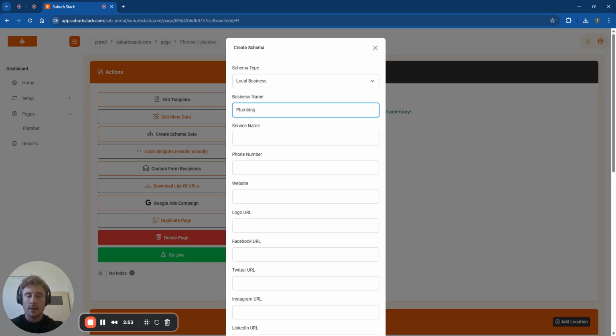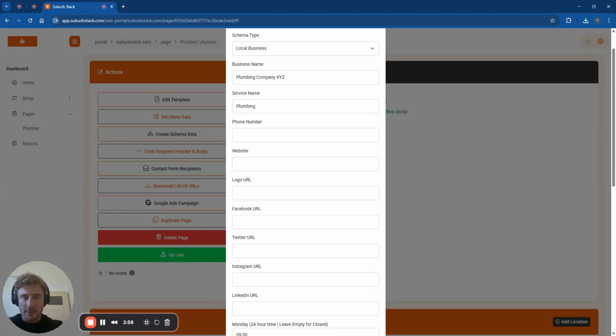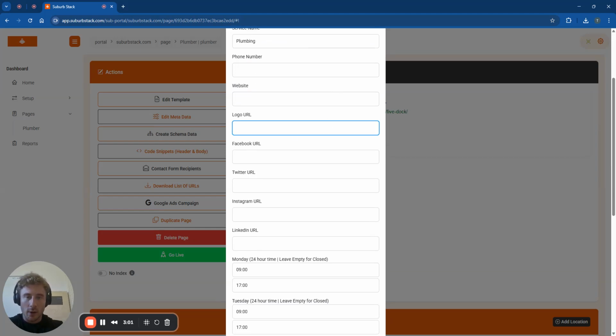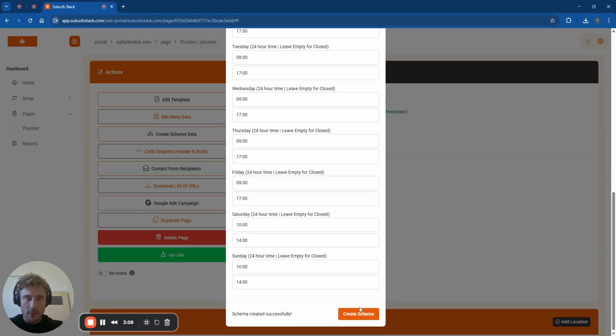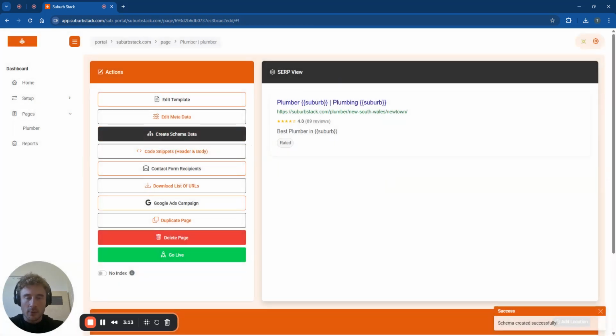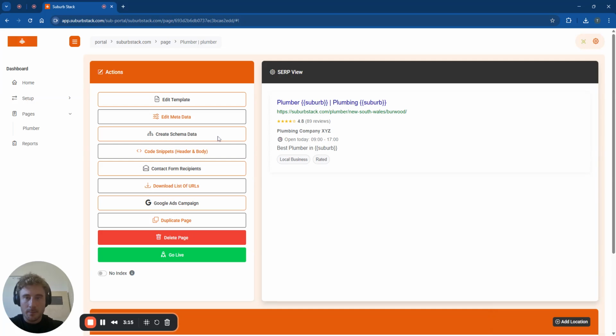So plumbing company XYZ. Plumbing, and you fill out all these details: your phone number, your website, your logo URL, which you should get off your website, your social media URLs, and your open times as well. You create that schema, and it will pop up in the SERP preview here.